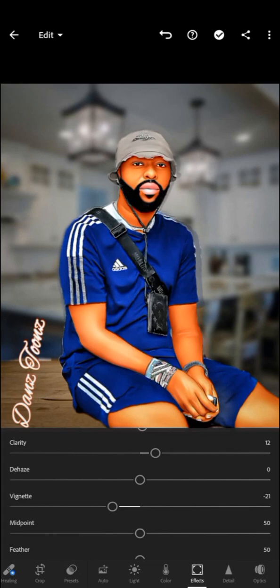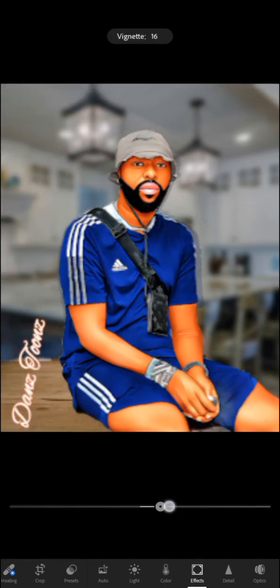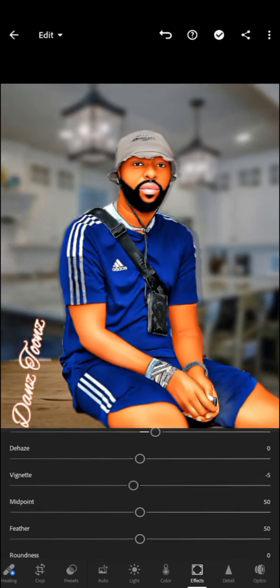Okay, so this vignette is just for the round edge, it will put a black color there, and you can decide to make it white and all of that. If you want to make it white, you drag it to the other side like this. Hope you understand. But I want it to be a little bit darker, so I'll drag it to the left. This midpoint and all of that, you can just toggle around with it.